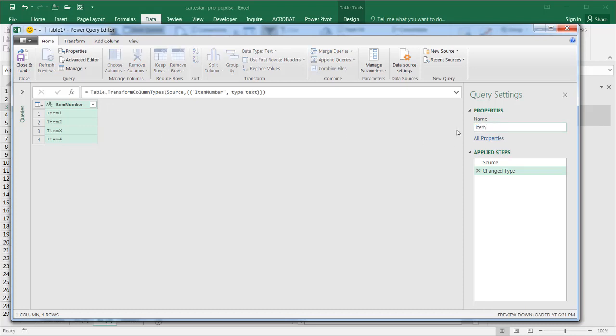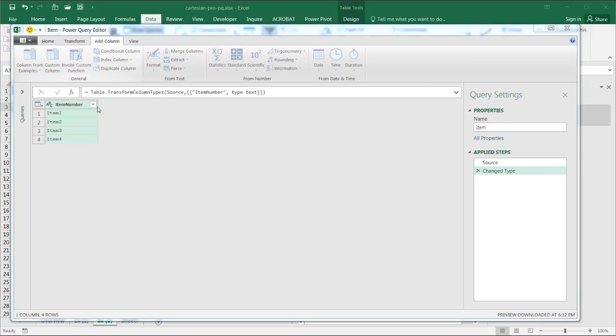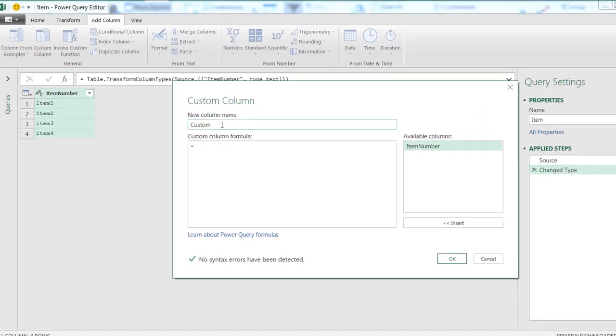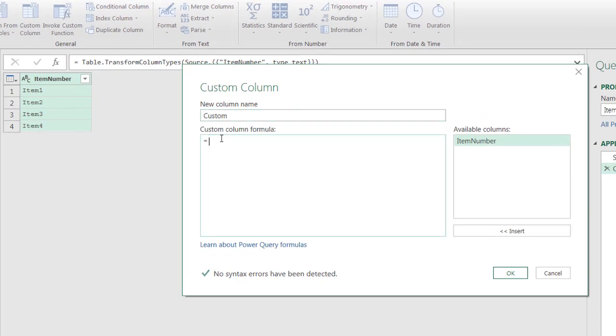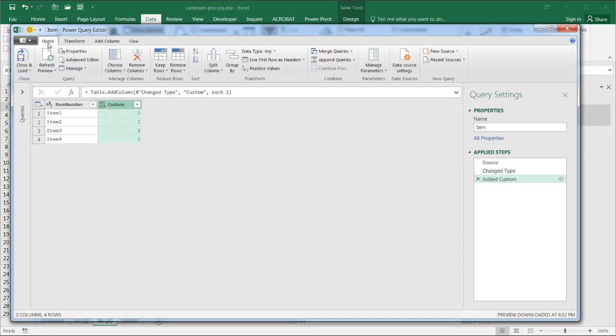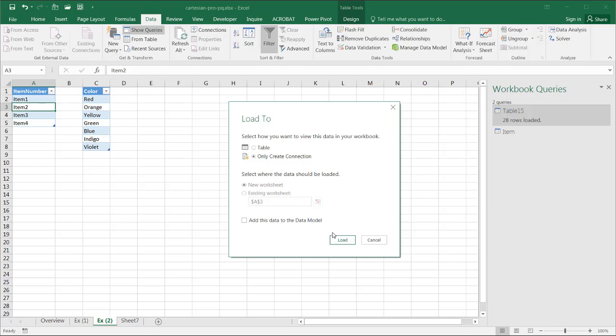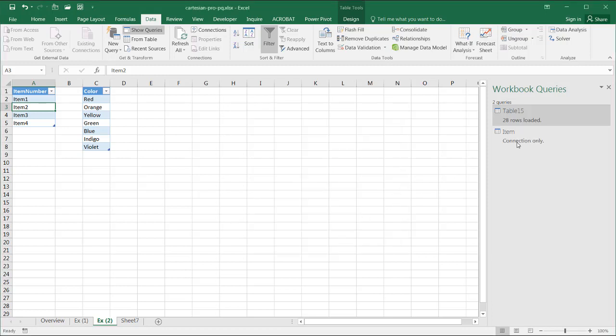I'll call this item. And to create another column here, I'll just go to Add Column, Add a Custom Column. And I don't really need a name to title that column, so I'll just leave it as custom, and I'll have this equal to, it can be almost anything, but as long as it's all the same thing, I'll call this just number one. Click OK, and go to Home, Close and Load, and Load To. And this will be just a connection, so I just want to load the connection. Okay, click Load, and that's done for item.